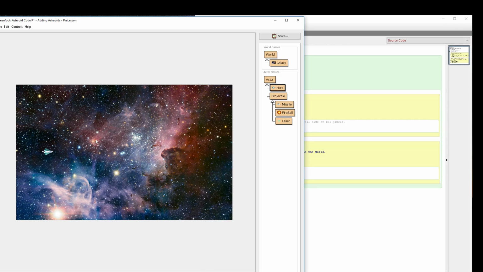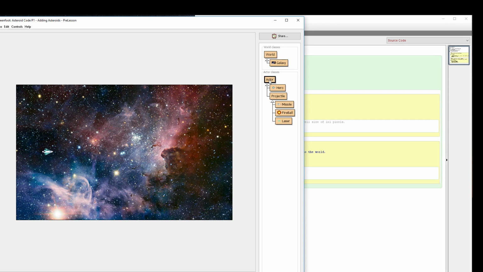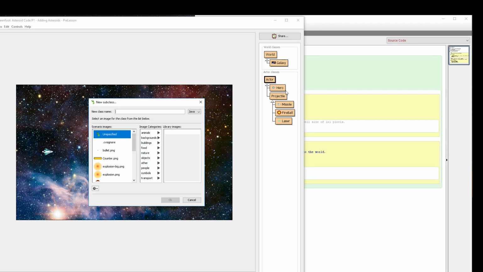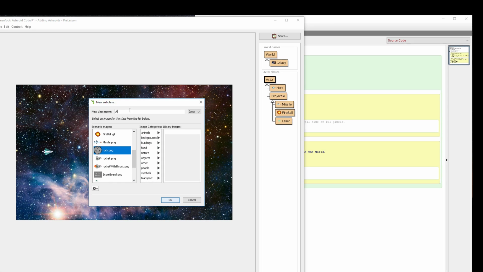All right, so we have our program up and running, but right now it's a flight simulator. Cool, I can shoot, I can move, wonderful, but let's make things more interesting. I need to add in a new actor. I'll be sharing the image for this. You can choose to use a different one if you want, but I'm going to use this rock. I'm going to call it Asteroid.